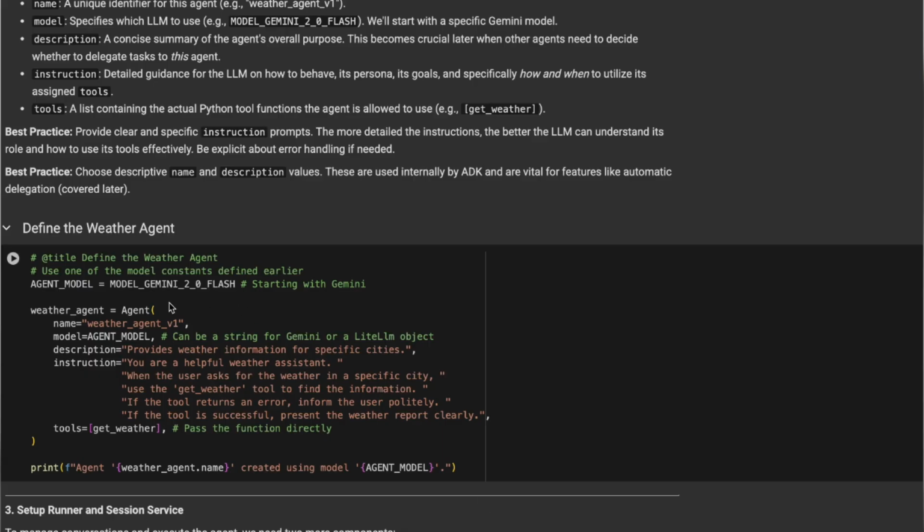Finally, we can start making the agent. So to make an agent class, you need the name, which is just a string that you're going to call the agent. You need the model it's going to use, which would be either ChatGPT, Gemini, whatever API key you chose to use. Then you need a description. The description is basically just an explanation of what the agent does.